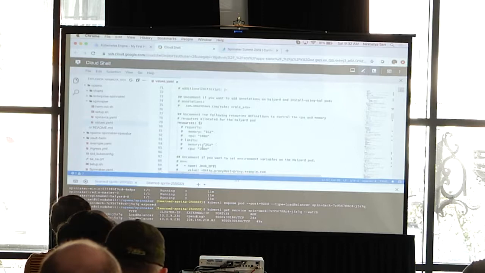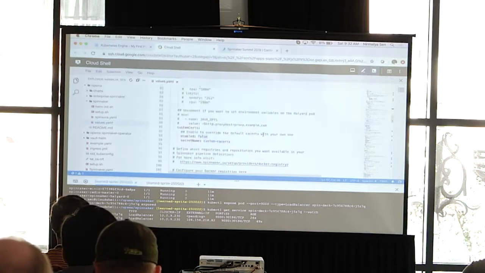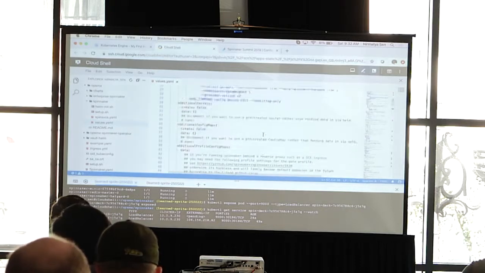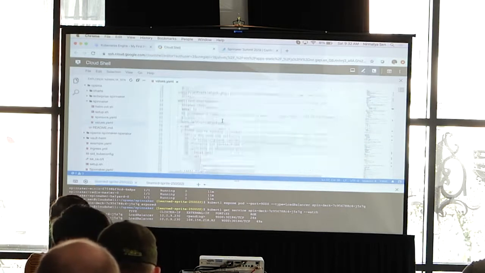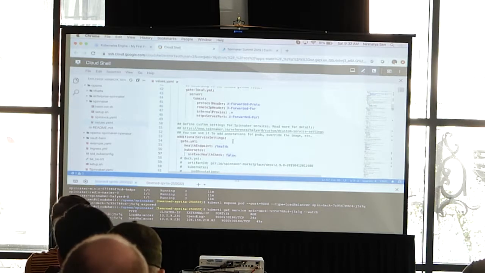You can control the memory of the Halyard pod here, and you can also control the memory and CPU of each of the components over there. That's actually part of Spinnaker configuration, which you would put in as part of these data, not in this additional service settings. That's where you will put it in.